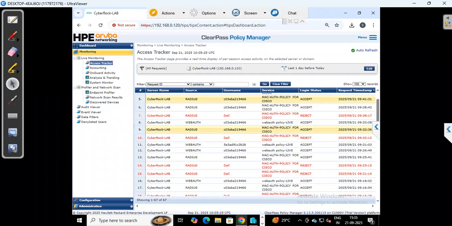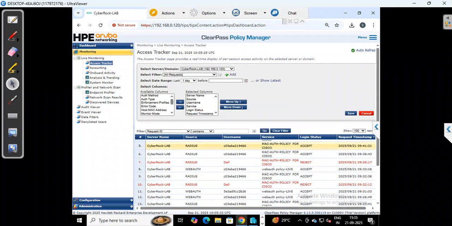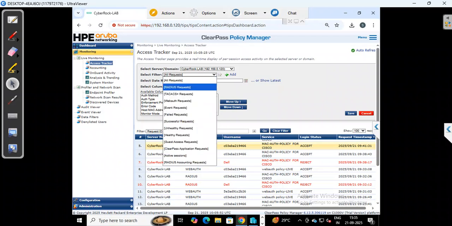So everything we check only in the access tracker. Access tracker should be used for all of this, normally with the publisher and subscriber in a cluster. In the cluster you check the number of servers, DC and DR, and select the appropriate server. Data is randomized in the cluster, so if you don't select a particular server, it checks any of the servers. Select the proper server and the proper filters: RADIUS, TACACS, WebAuth. Check only unhealthy or successful authentications.